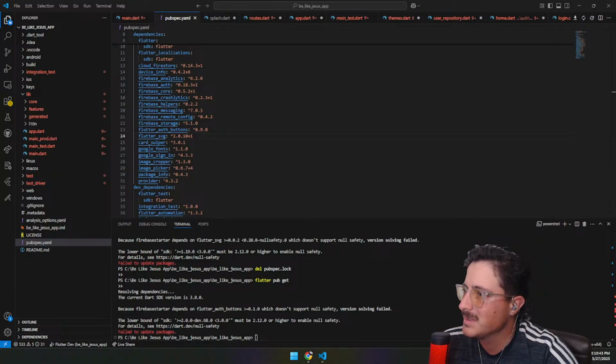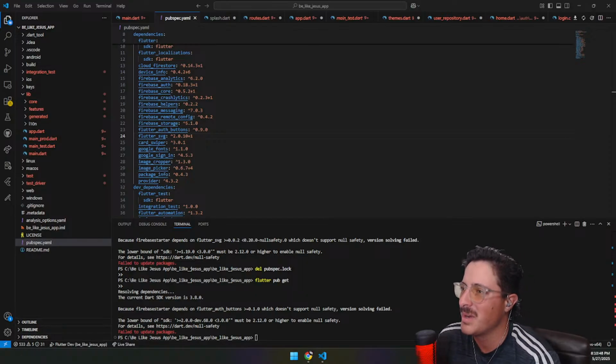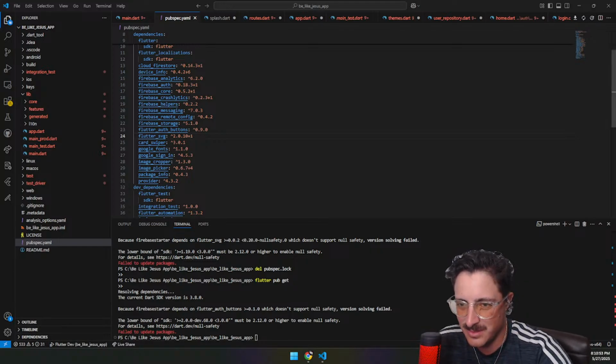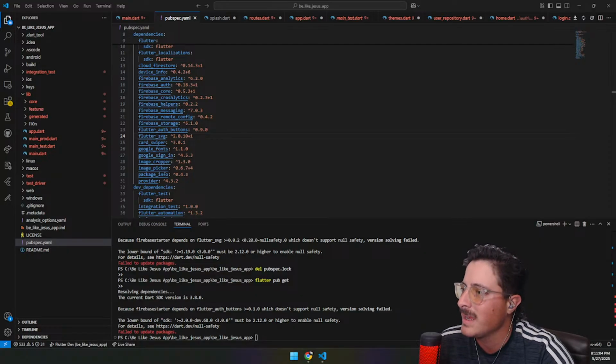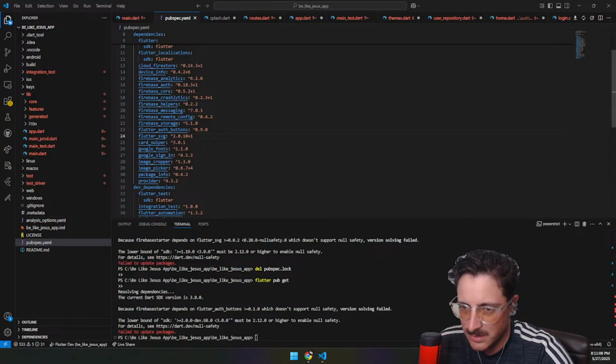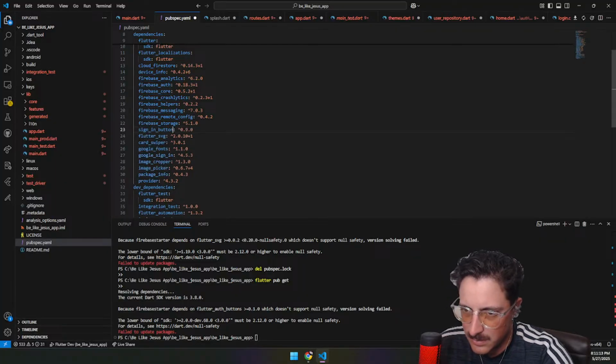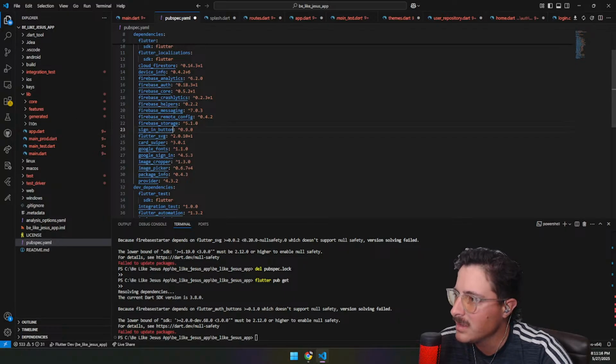Oh my goodness. You're doing great. This is one of the last big blockers. The package Flutter auth buttons, right here, is also abandoned and does not support null safety. Replace Flutter auth buttons with a modern alternative. The best choice is sign in button.